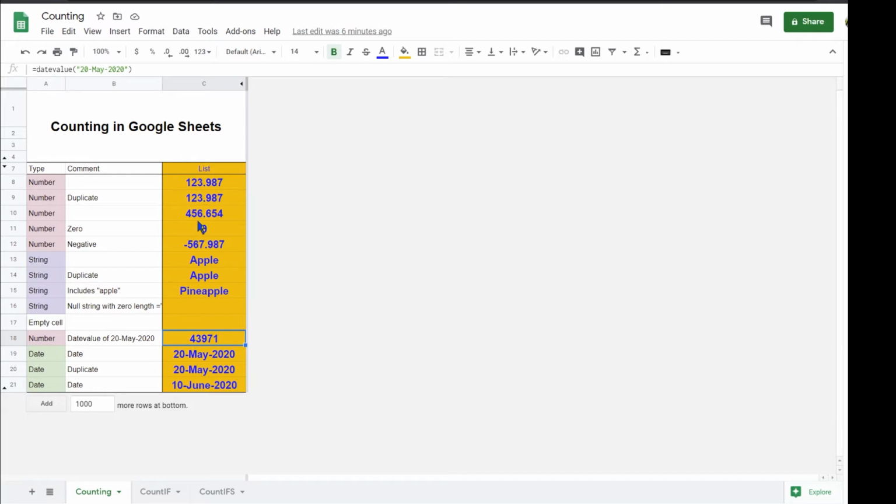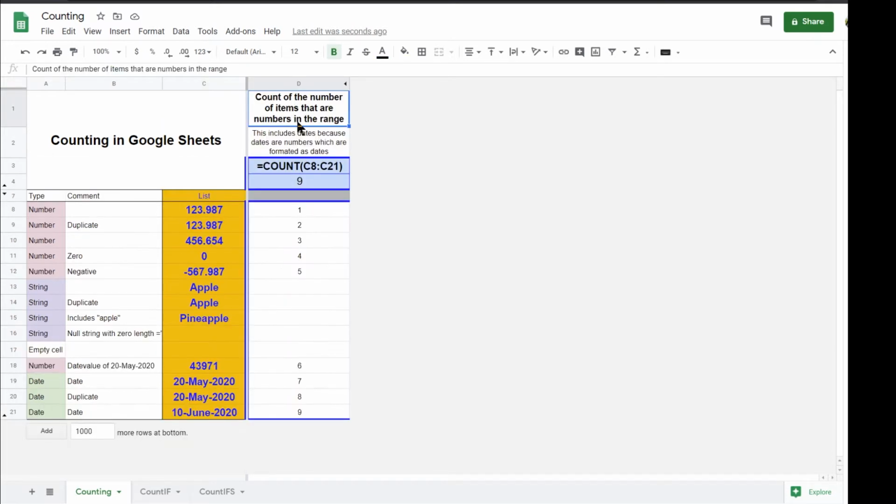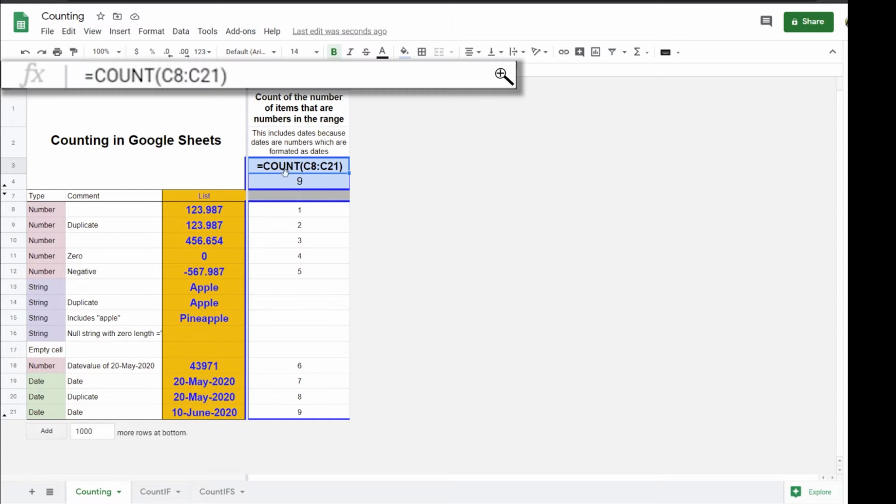Okay, let's have a look at how we can count the items in this list. If you simply want to count the number of numbers in the list, use COUNT. This will tell you how many numbers are in the list and will not count strings or empty cells. But do be careful, because if there are any dates in the list, they will also be counted as numbers, because a date is a number which is formatted to display as a date.